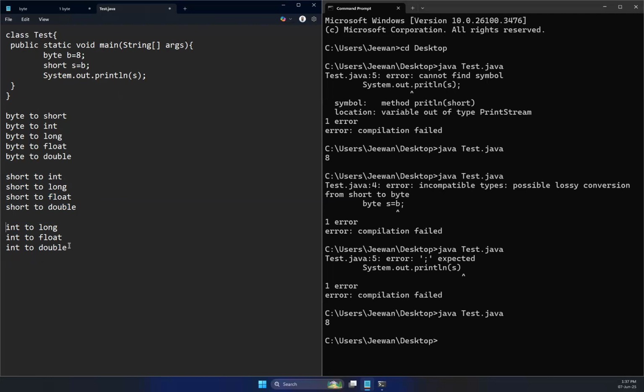Is it possible? And then I want you to figure out long to float. Is it possible, long to float or long to double? And thereafter float to double. Is it possible? Quickly find out and tell me yes or no. I want you to send me via chat whether these are possible or not. I'll give you a few minutes. Quickly do it and let me know.